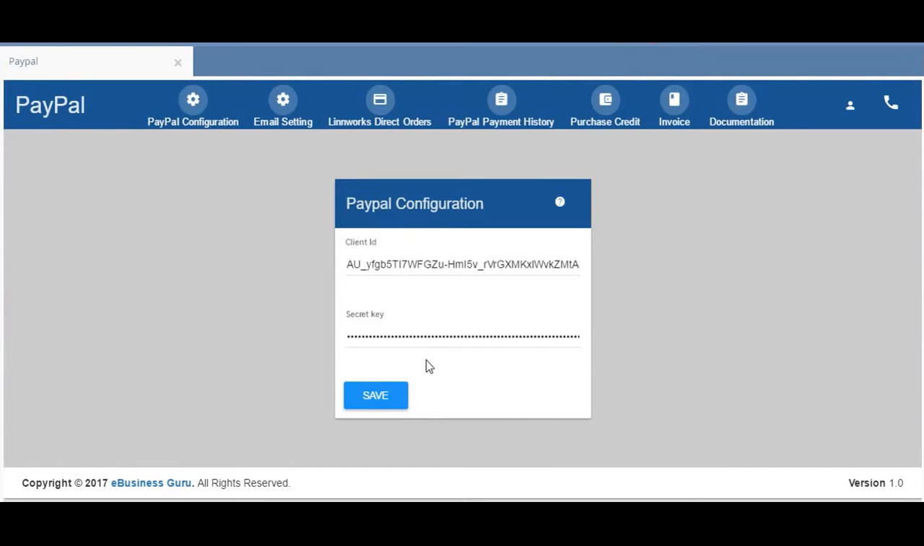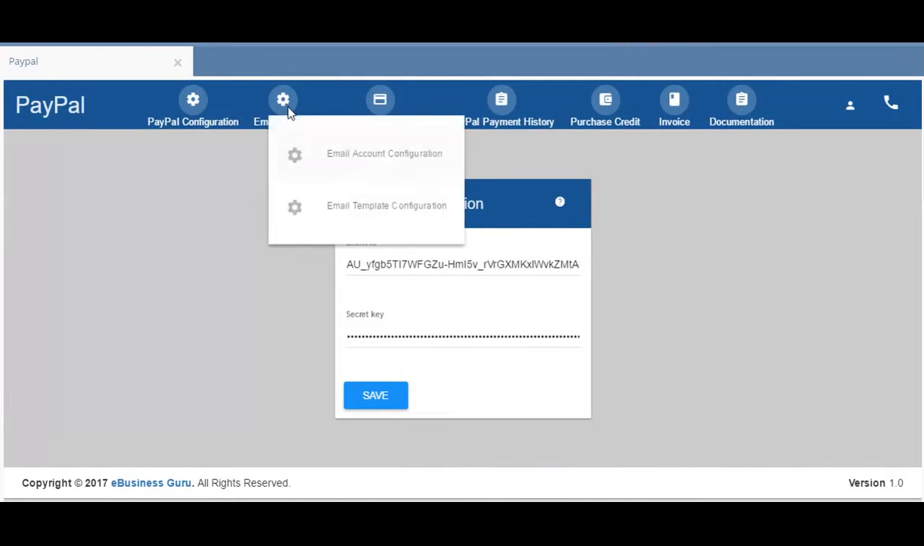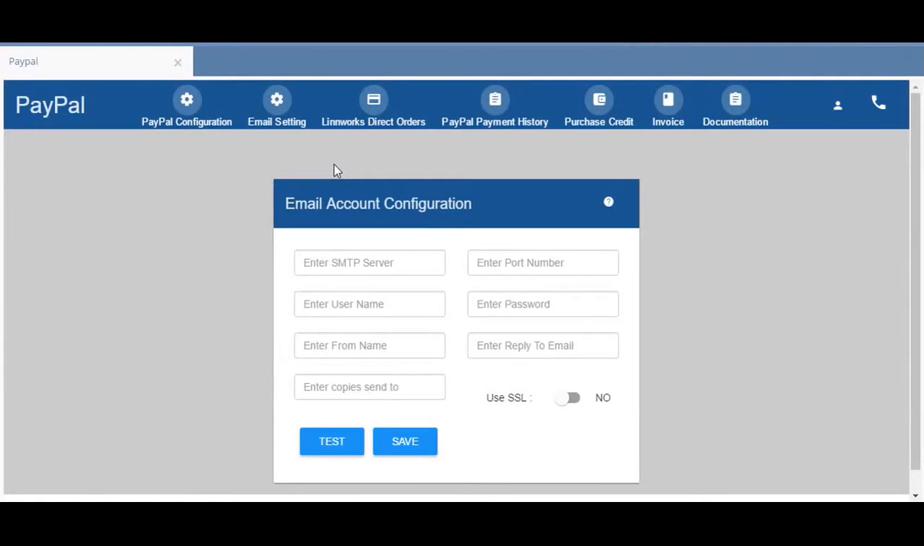The next step we need to take is to configure your email account so that you can email customers a PayPal invoice if required for accepting payment. Click on email setting and then email account configuration. You need to enter in your SMTP server, your port number, your username, which is your email address, your password for your email address.